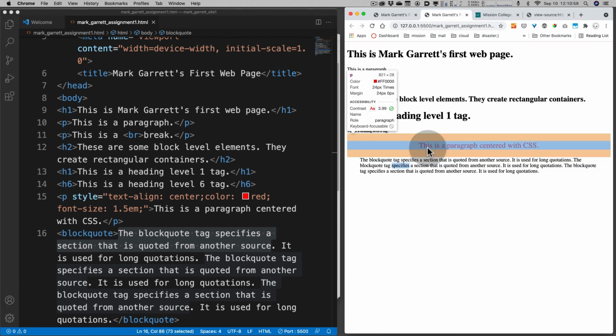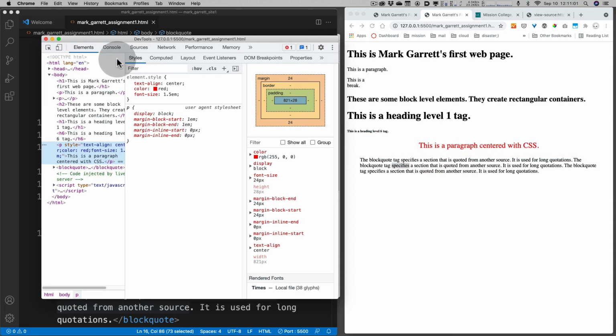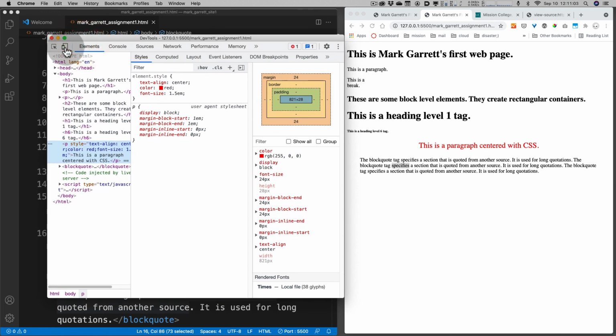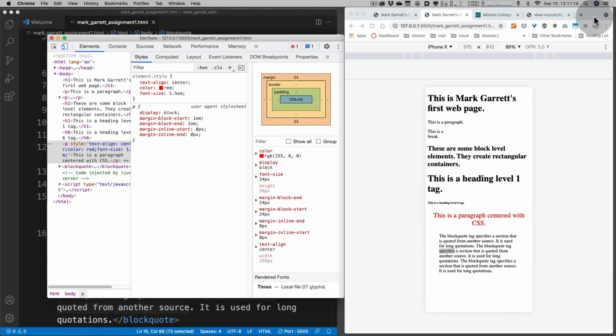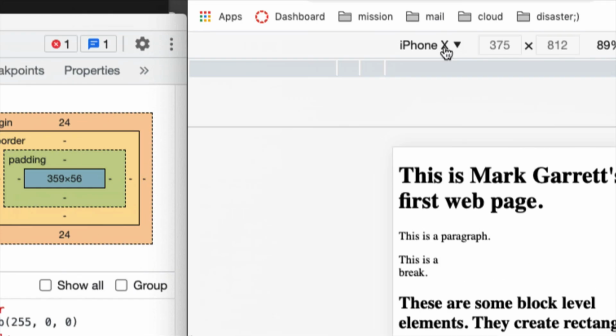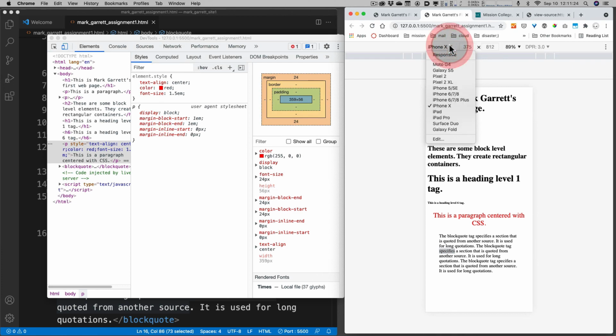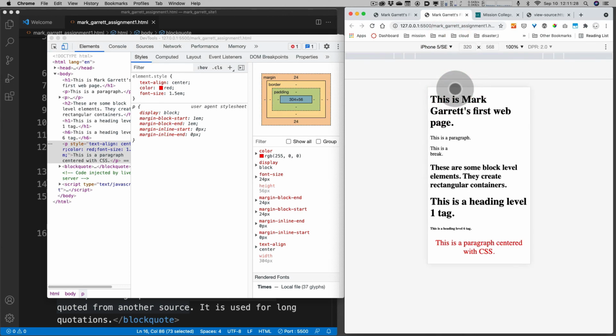Let me show you one last thing in the inspector while we're here. There's also a mobile viewing mode. It's called different things in different browsers, but this one is up here. It says toggle device toolbar. If I click on that, then it shows you what your page looks like in a different device. Up here at the top, you can see that's set for iPhone 10. You could do an iPhone SE. That's what that page looks like.